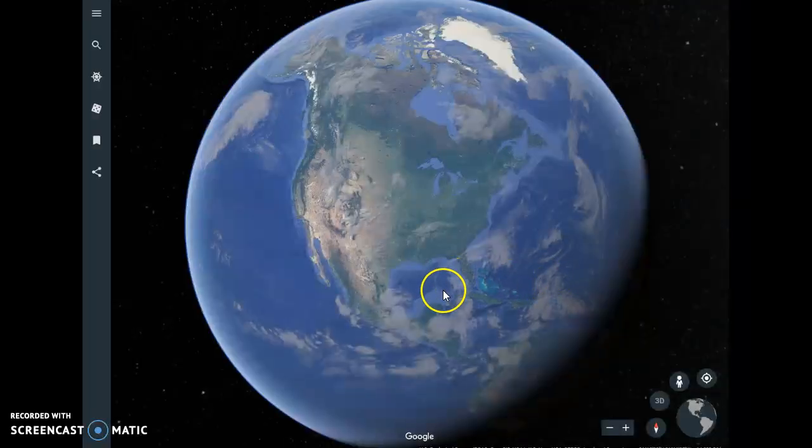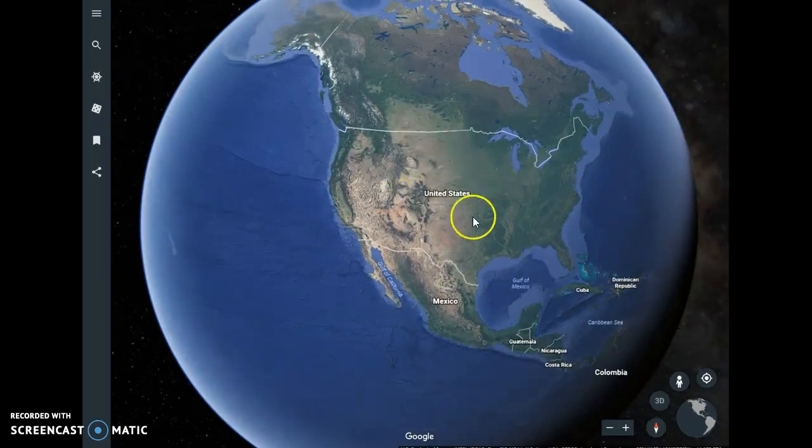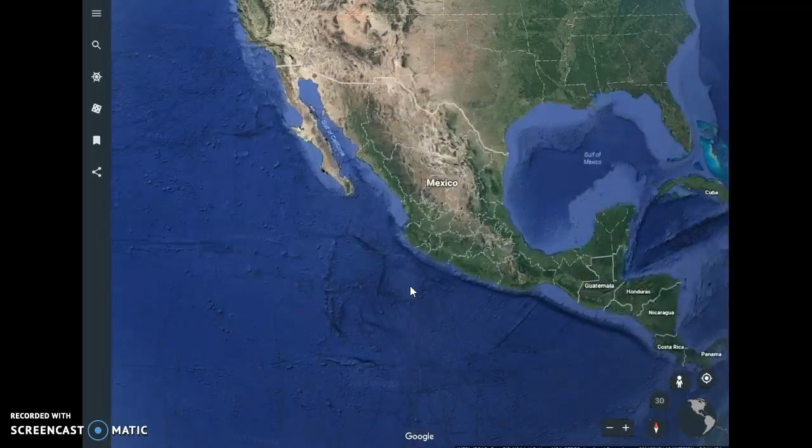Okay, let's start by looking at our Earth. Of course, here's North America. And for reference, the United States. And Mexico is the country that borders us to the south. And that's what we're going to be looking at for this week.